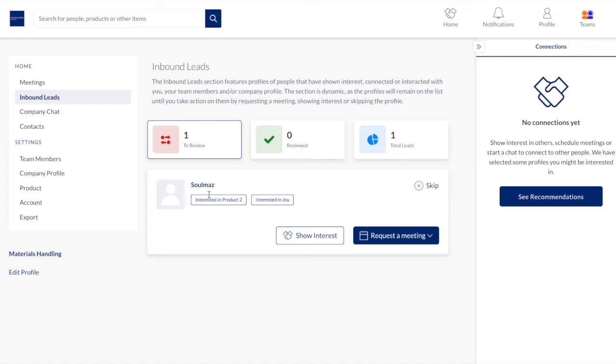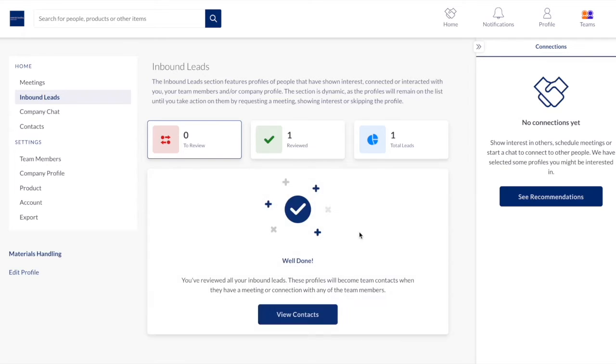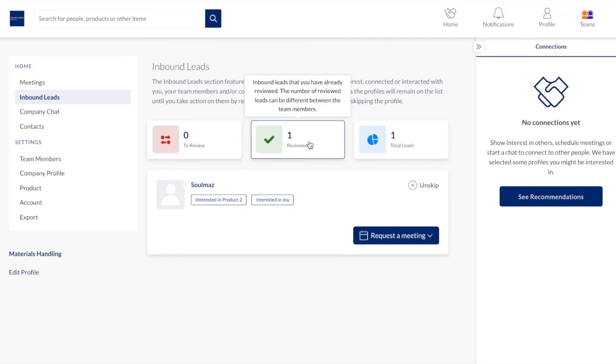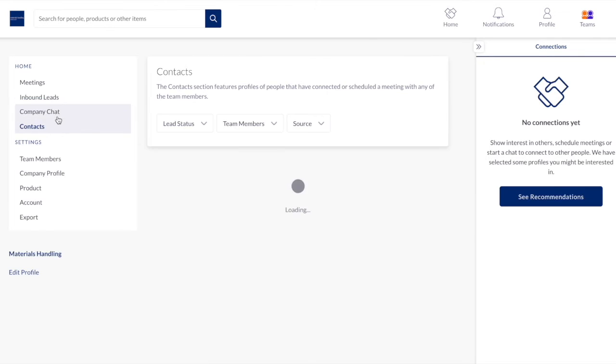So in this example, I can see that a user is interested to a product and also interested into my colleague as well. In this case, I would just skip it because it might be my colleague would take action on this since this user is interested to her. If I skip a profile, show interest, or request a meeting, it will move directly to my reviewed list. From there, if any of the interaction or if this user showed interest back or let's say accepted a meeting, that will automatically land to my contact section.